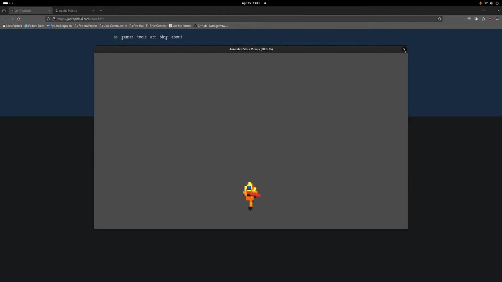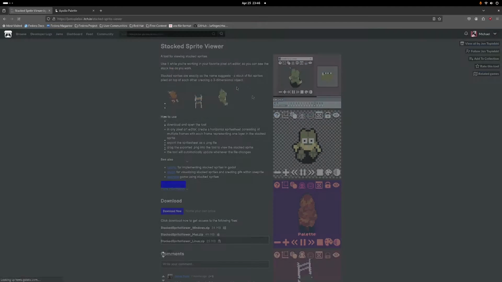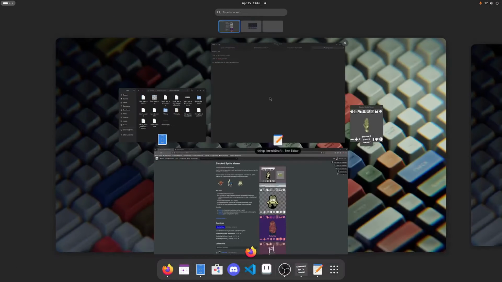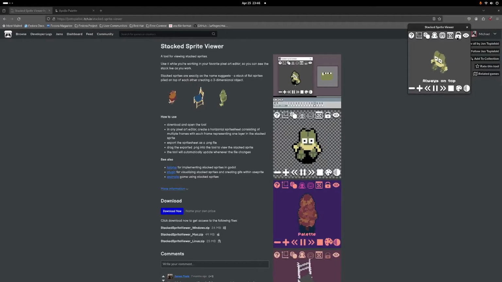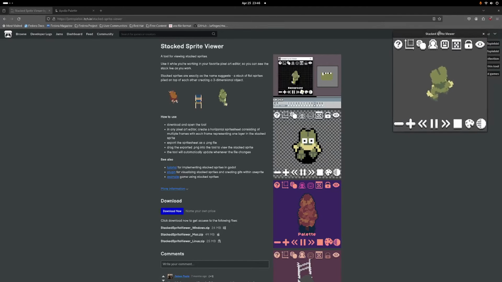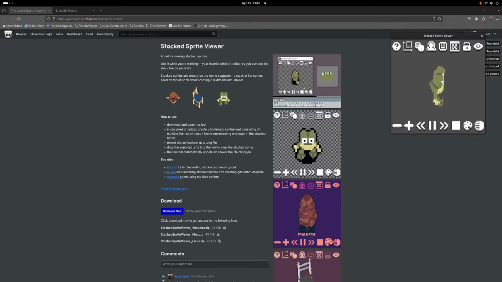To get started, what you're going to need is one of these two tools by John Topilski. I'll be linking them down below. The first one is the Stack Sprite Viewer and the second is the Stack Sprite Visualizer. I'll be using the viewer for my tutorial, so you can just go ahead and download that. Essentially, it's just a little gizmo where you can drop your stack sprite into, and you can see what it looks like while you're working on it. It's a very clever little app.